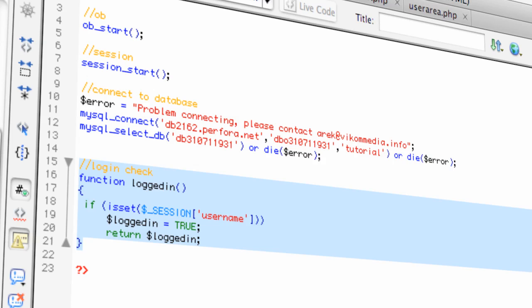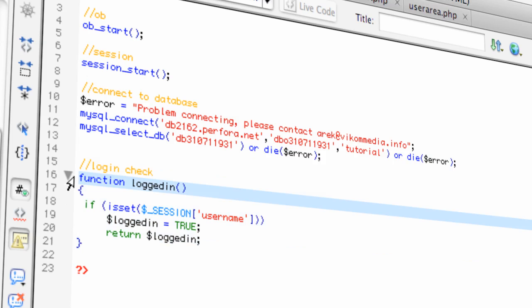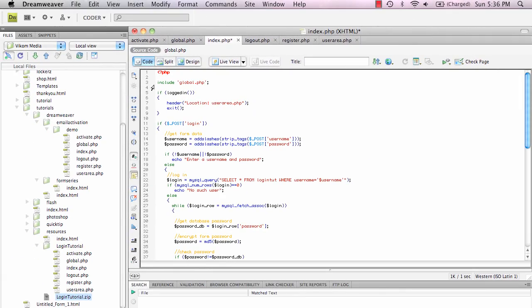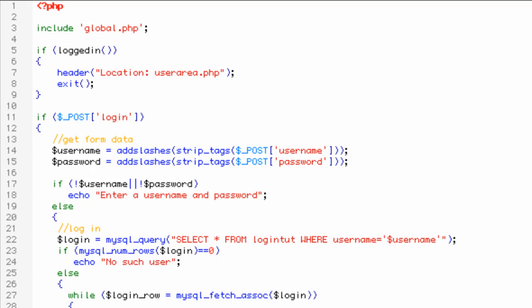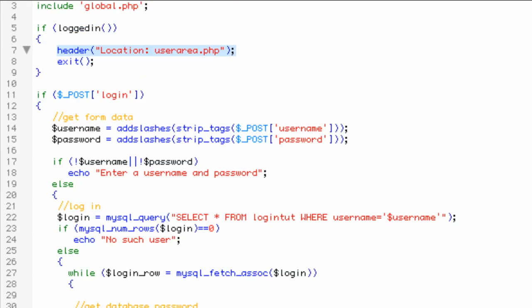Then this will check if the user is logged in. So if the script calls for logged in, it'll check if the session that we have created on login is present. If it is, then it's going to return this variable logged in. So now I'll go to index.php, and you'll see that it includes global.php. Then it calls on the logged in function, and if it's true, it will forward the user to userarea.php. Then it'll exit this script, as certain browsers sort of ignore this. So this is just as a backup for extra security.